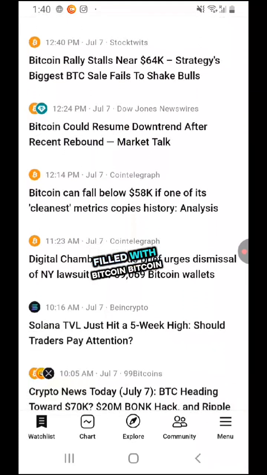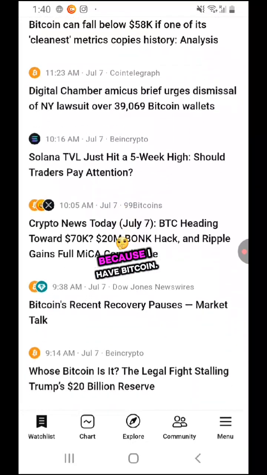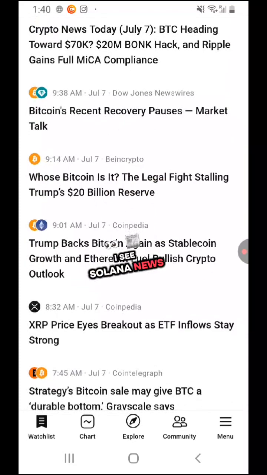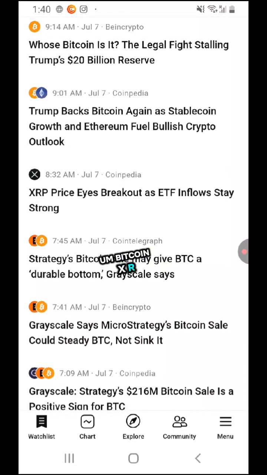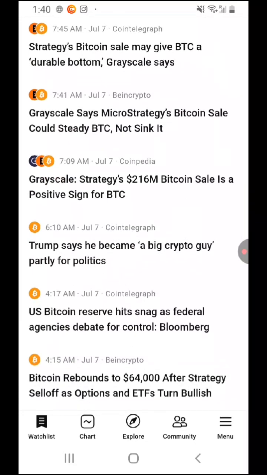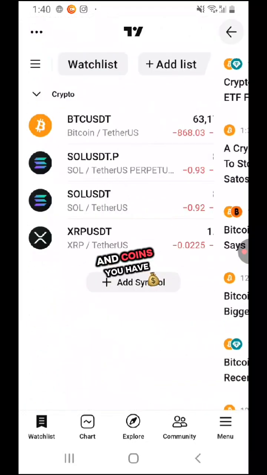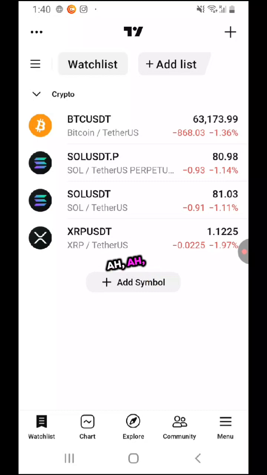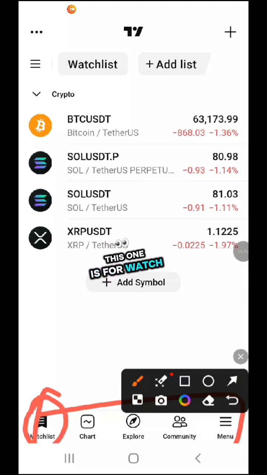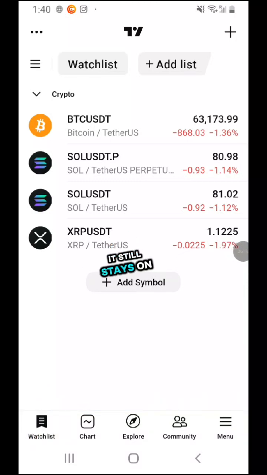You see mine is filled with Bitcoin because I have Bitcoin. I don't see any Solana. I see Solana news, Bitcoin, XRP news. So they give you news based on the coins you have on your watch list. Isn't TradingView so amazing? Then let's come down here. This one is for watch list. Yeah, if you tap it, it still stays on that page.